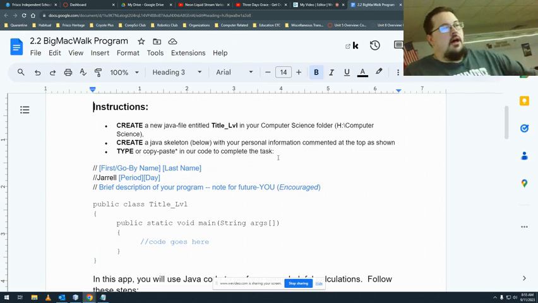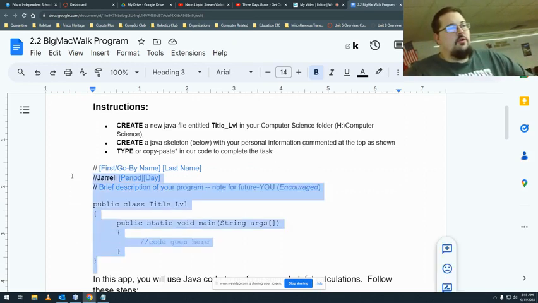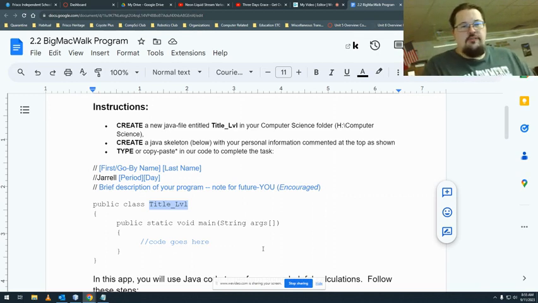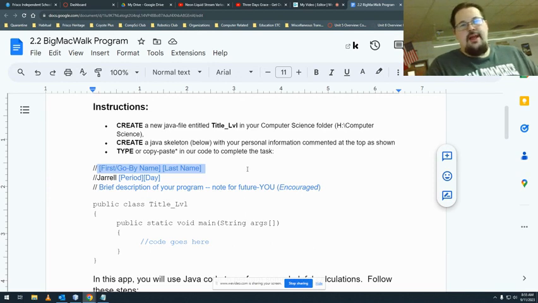Okay? On every assignment, I will give you the skeleton. This is just my template. I don't want every file to be named title level. It's just a template, it's a placeholder. So you change the name to whatever you named your file, you're good there. Up here, I don't need the brackets. Just write your name. I just put them there so you can see I need both parts.